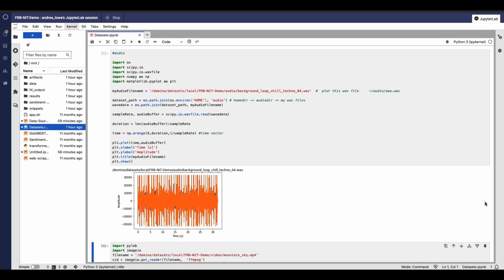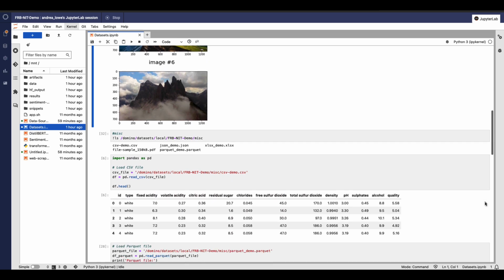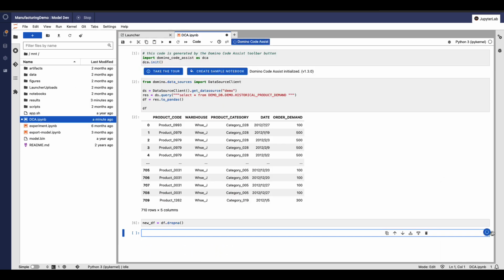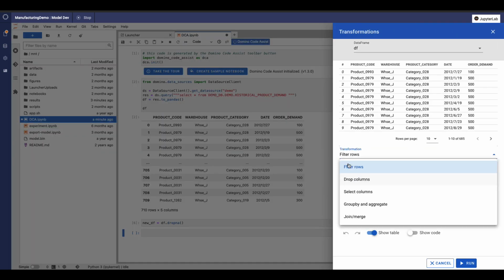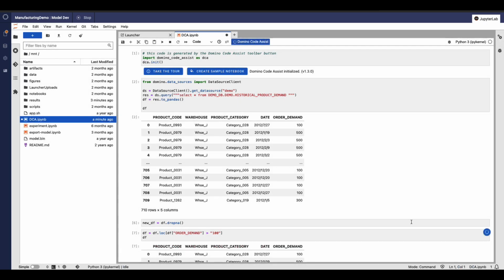For cleaning and transforming data, I can take advantage of the tools installed in our environments, such as pandas or R libraries, which include specialized options for processing files, such as audio, images, geospatial data, and numerous other file types. Or I can use Domino's Code Assist to generate this open source code for tasks such as filtering or aggregating data, which can save time for experienced coders or allow analysts to handle the data cleaning themselves.